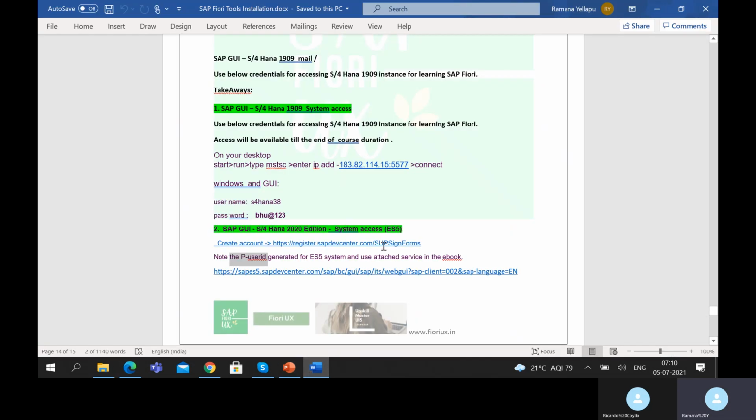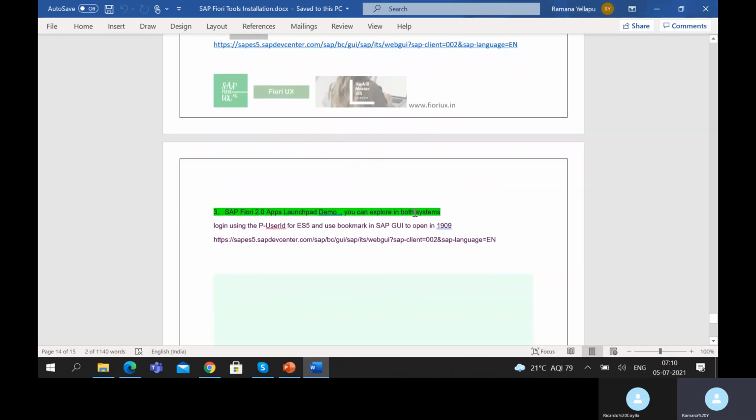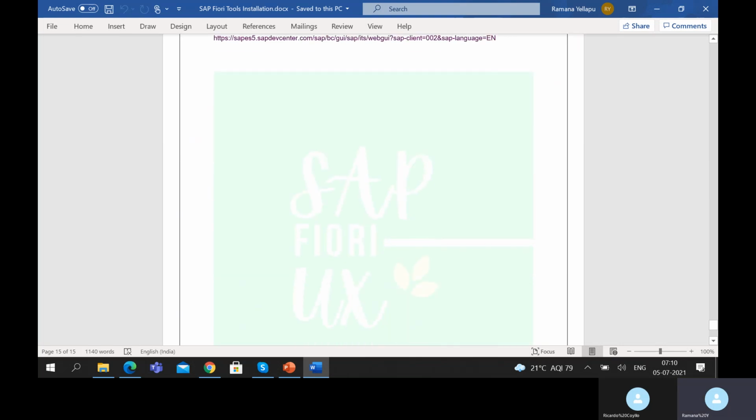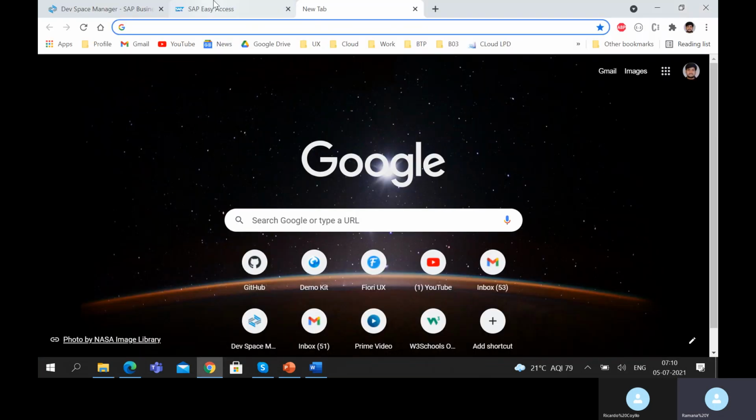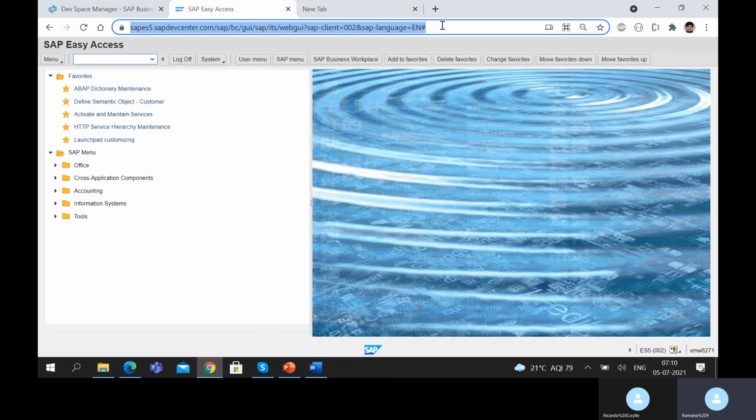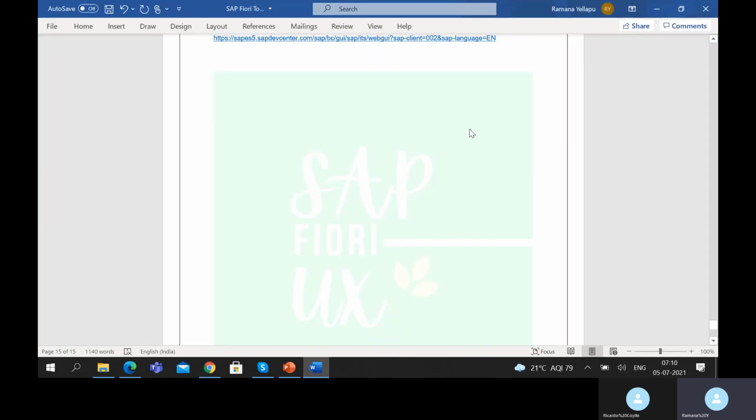So this is all about the systems which you have. With this, we have all the systems in place. We have two things to do. This is the GUI URL for the ES5 system, and for the 1909 system you have all the access. We're going to add this as well. You can bookmark these URLs so that we can use them when needed.